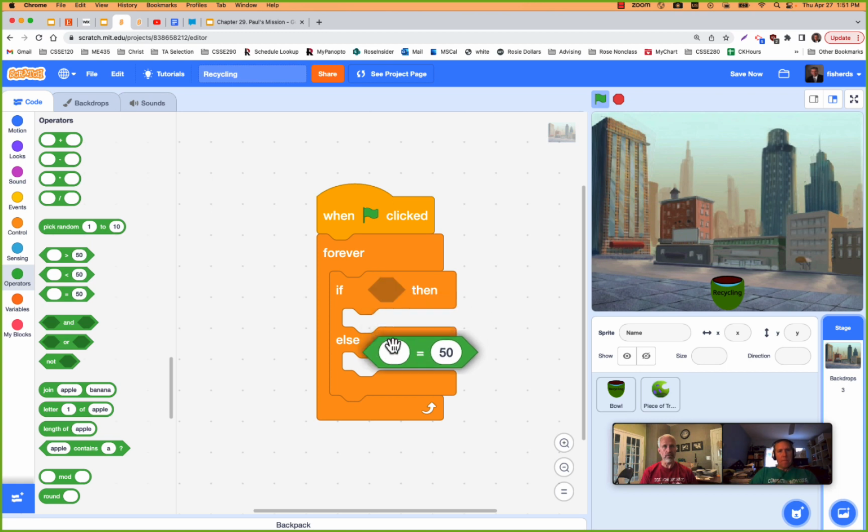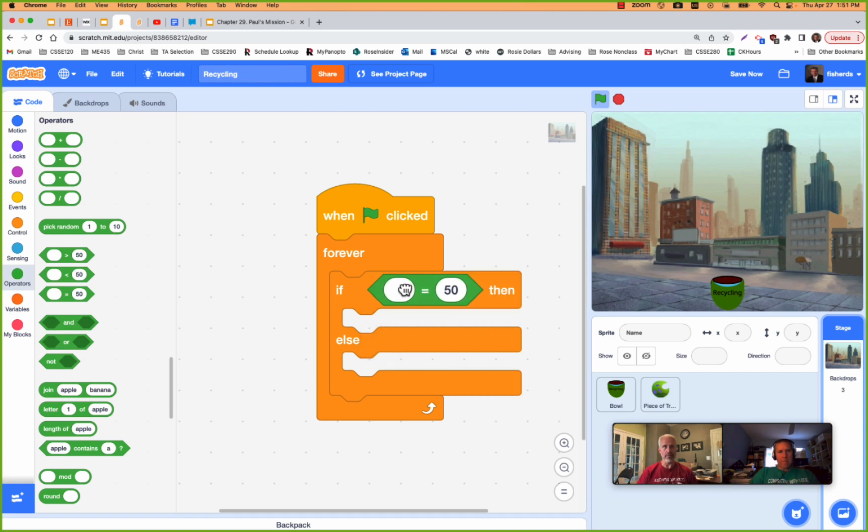You can see how it outlines in white whenever you've got it good. I like to put in the left tip just to drop it in there. And I'm going to put in the world's most ridiculous statement: if 1 equals 1, right? That's true, so it's going to always run this top code.